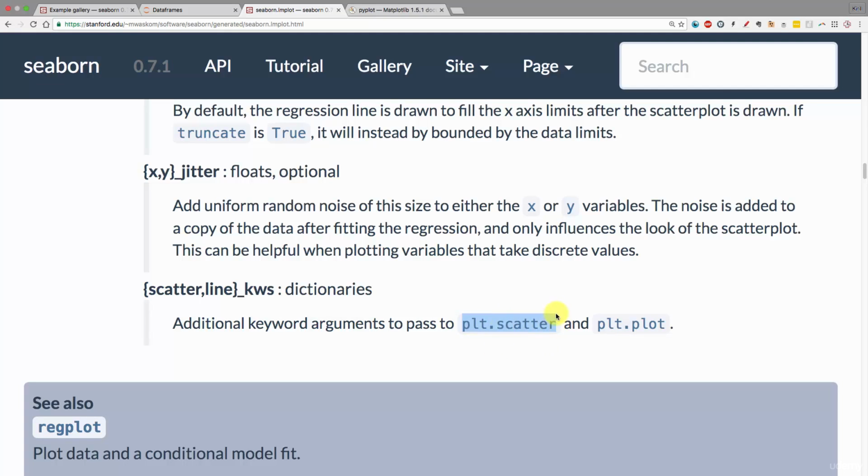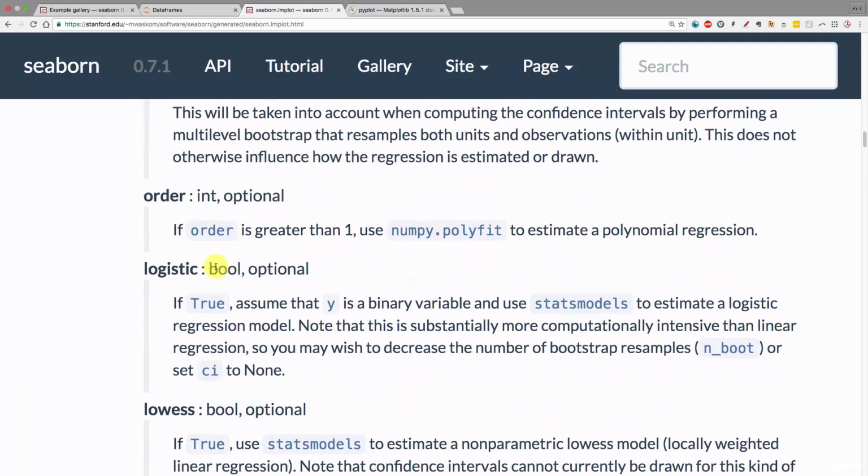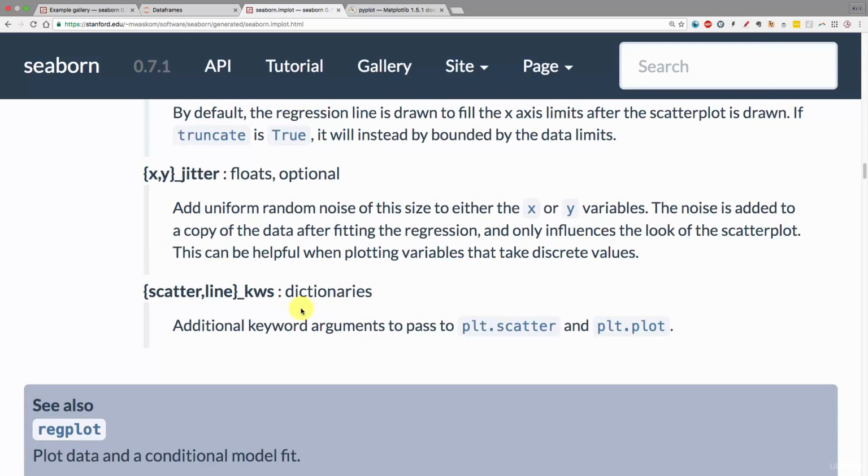So plt.scatter. And what this is used for, looking at scatter underscore KWS, is that you can pass additional keyword arguments to plt.scatter. And as we discussed, once again, Seaborn relies on matplotlib, on the pyplot subpackage from matplotlib. So a lot of these parameters actually are parameters from pyplot. And then it's saying if you need to pass additional parameters, you can do it using these dictionaries.